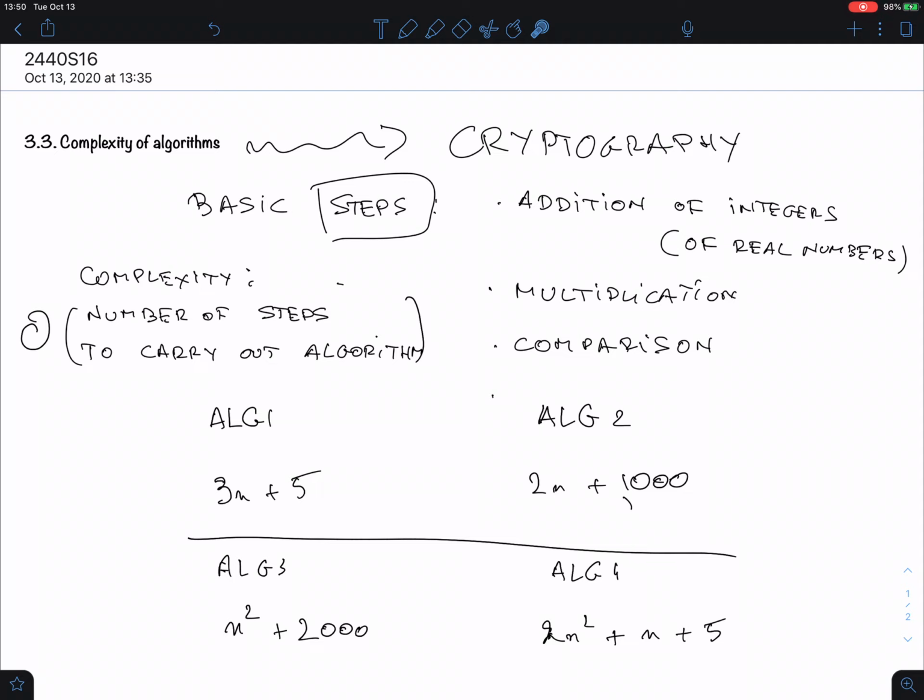But when n gets bigger and bigger, then this is going to be bigger, like say 1,000 gives 1,000,000, and this is 2,000,000. But remember, for 1,000, this was 3,000 and this was 2,000. So comparatively, these two are much smaller than these two. Let's put in 1,000,000: this is 3,000,000, this is 2,000,000, and this is 1,000,000,000,000, a trillion.